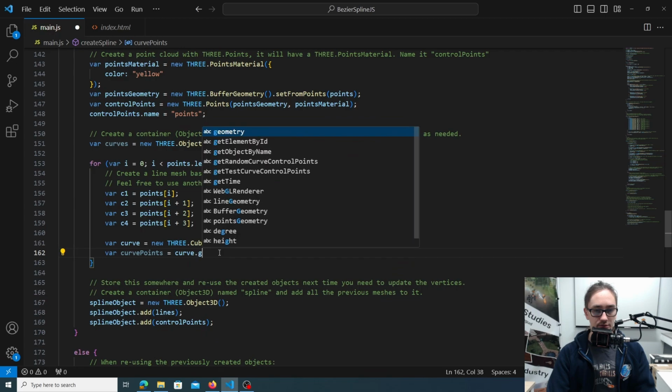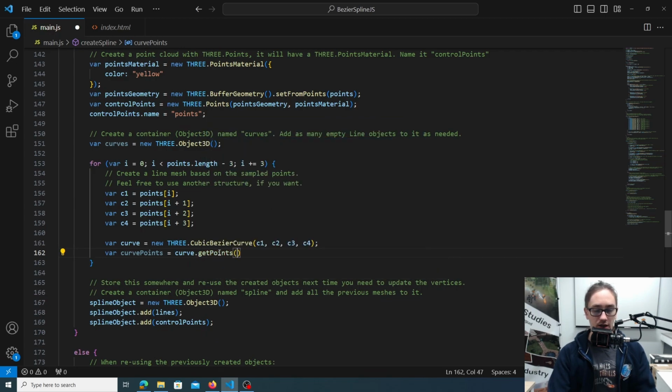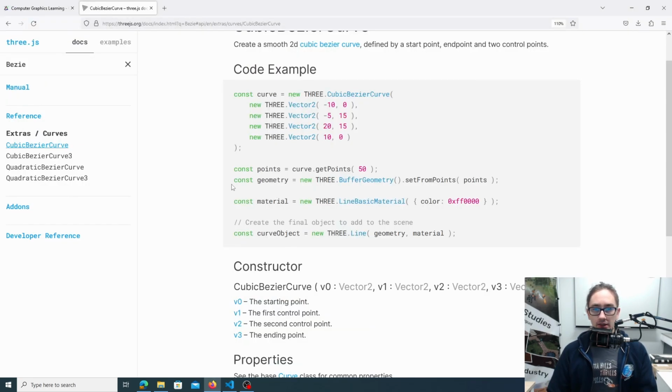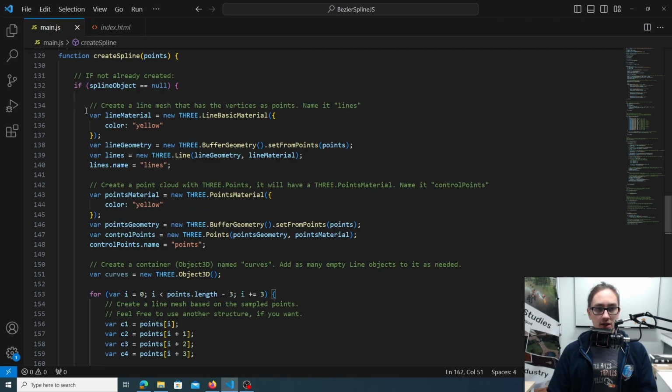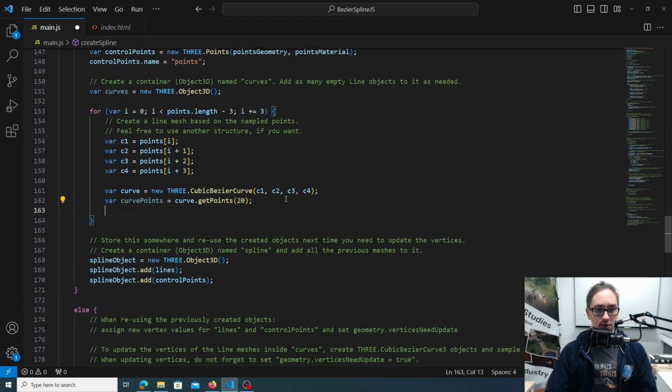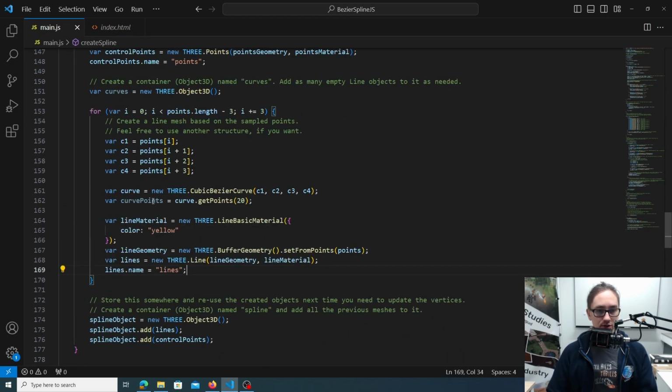And get points. And for now, I will just query 20 points. I think this will be enough for the task, 20 points. And then we can repeat what we did in our line, create lines from these points. So instead of using the points, we use curve points. And we also should rename this, so curve geometry.